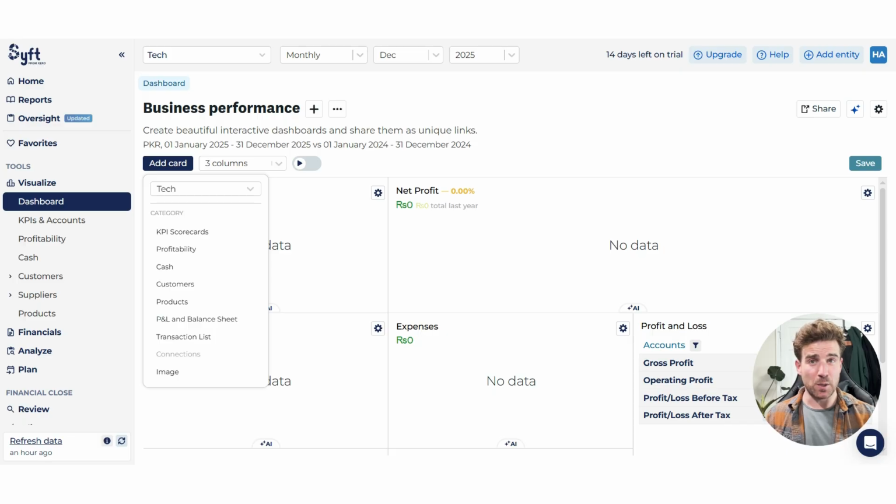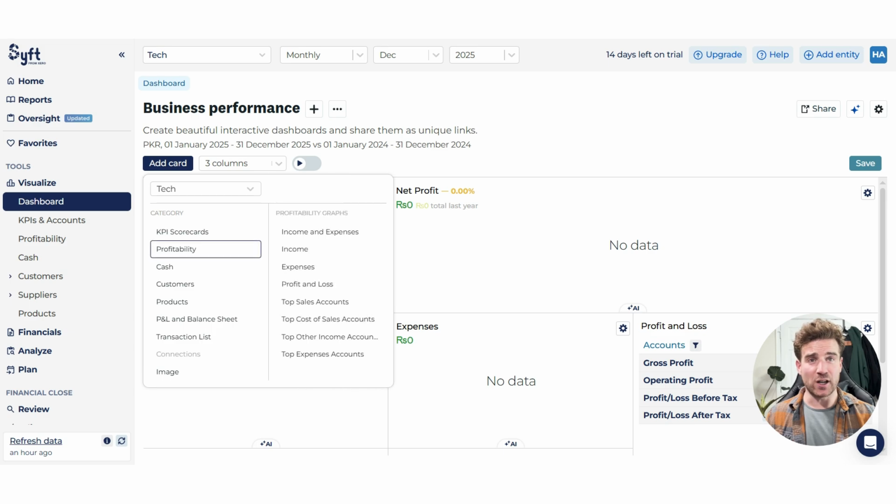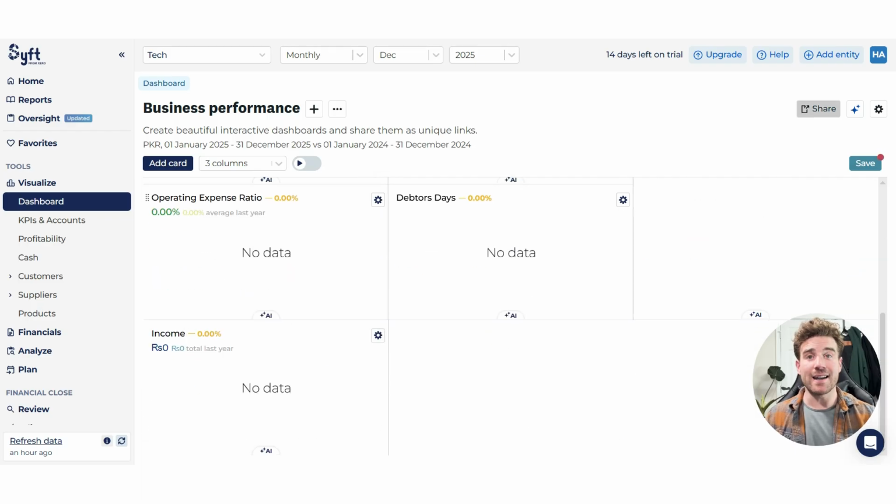A list of categories will appear, including KPI scorecards, profitability, cash, customers, products, P&L, balance sheet, transaction list, and image. For this example, select Profitability. A new panel will open with different options like income and expenses, income, expenses, profit and loss, top sales accounts, and top expense accounts. Click on Income, and instantly a new income card will be added to your dashboard. This card will display your income data, giving you a quick view of how your business is performing. You can move or customize the card further depending on your needs.